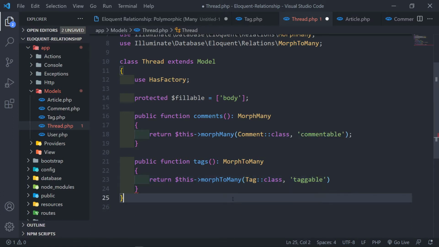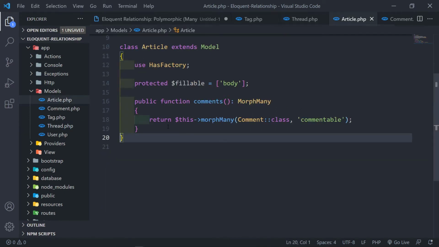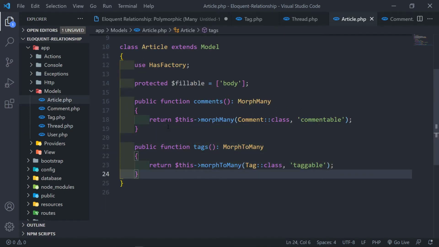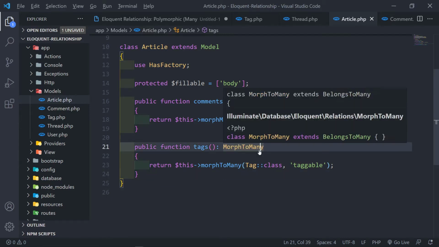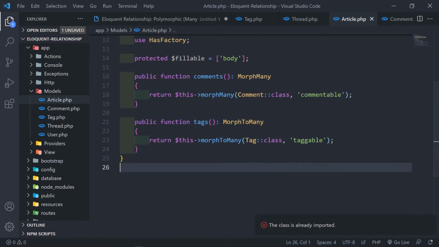Okay, like that. Let me just save it right here. Basically, what we can do is copy everything in that whole method and paste it inside our articles table, because they're going to have the same thing. We obviously have to make sure we import it at the top as well. Class is imported, all good.